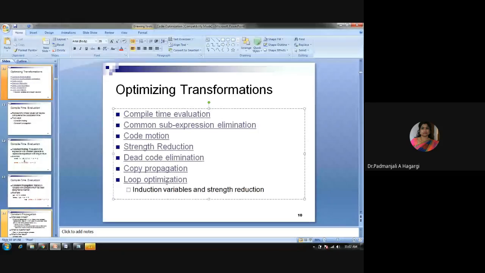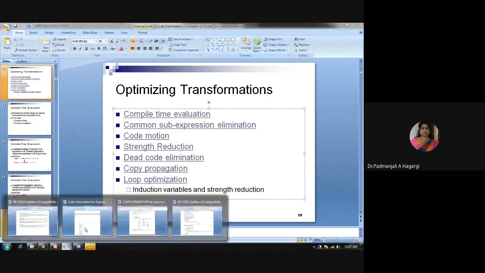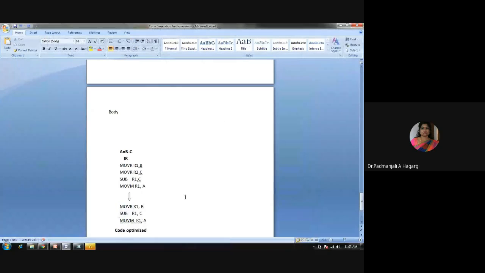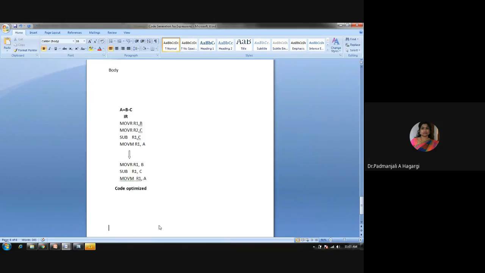The very first and foremost, which I would like to use again, is the blackboard. So I would like to come up again with the compile time evaluation. What is compile time evaluation?